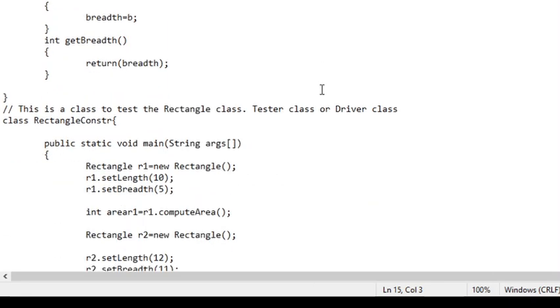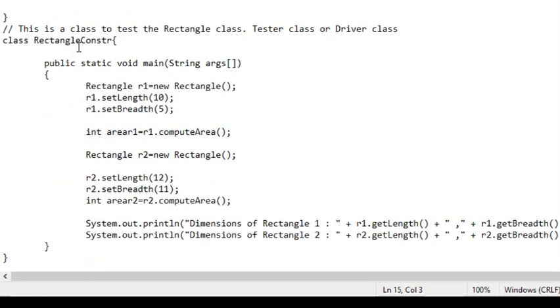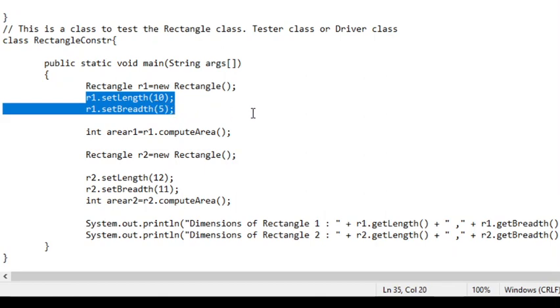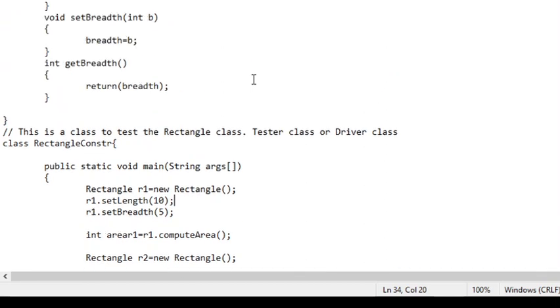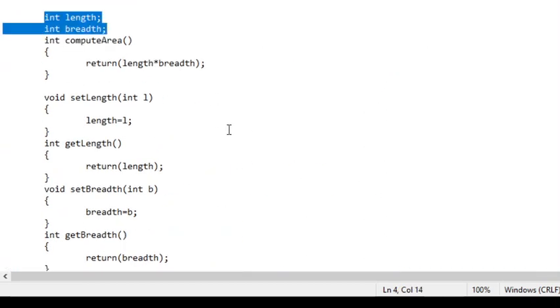Now in the driver class for testing this rectangle class, we have created a class called rectangle construct, CONSTR. And here you can see we are creating an object of the rectangle class. We are assigning a length and a breadth using the set methods. Now, don't you think it would have been easier if at the time of creating the object itself, I could assign some length and breadth values to the two data members that we have here, length and breadth?